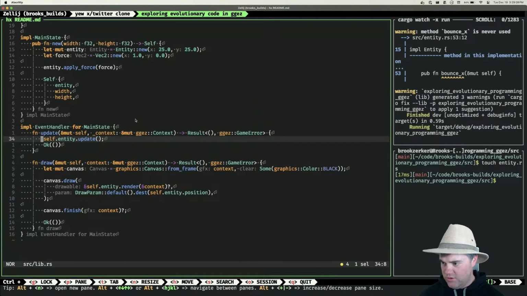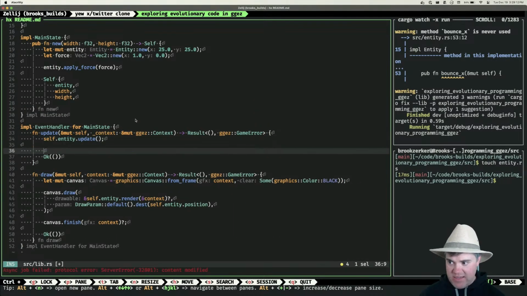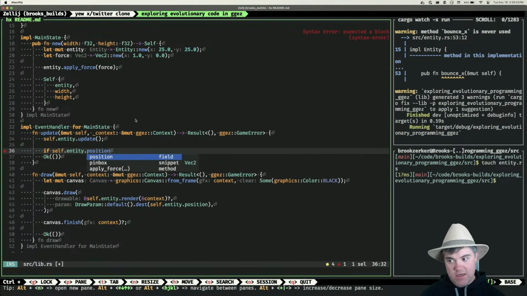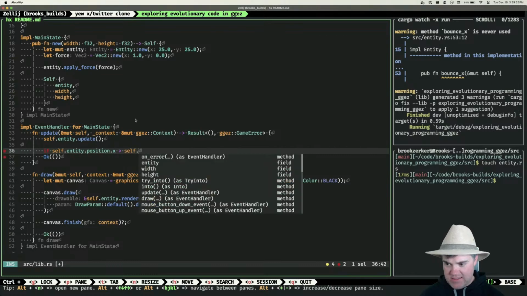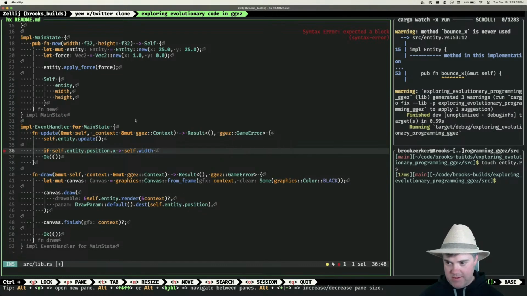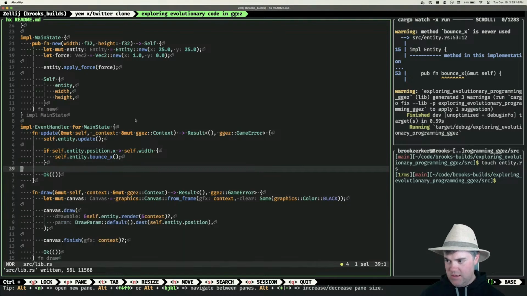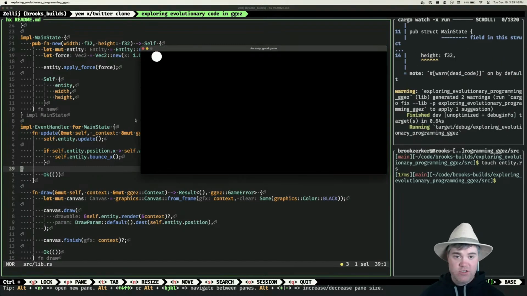So after we update, now let's find out if we're past. If self.entity.position.x is greater than self.width, then self.entity.bounce_x. Okay, so now this should, once it reaches the end, just bounce back and start heading back.